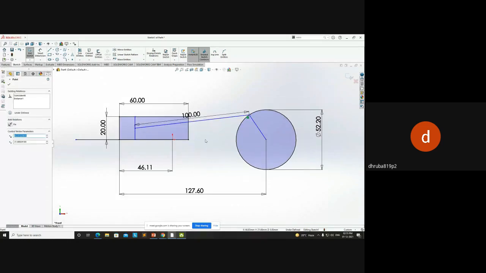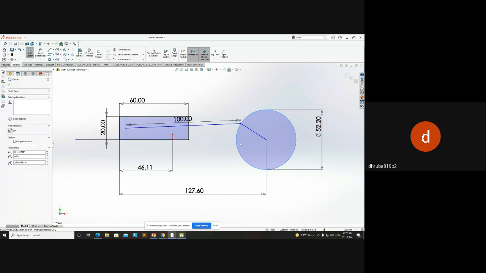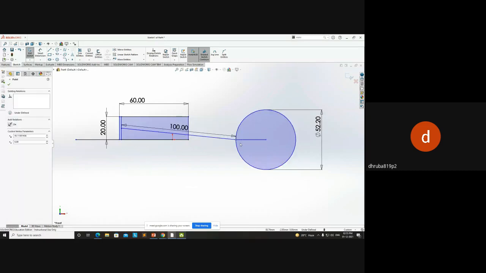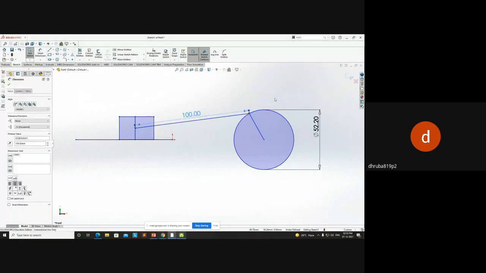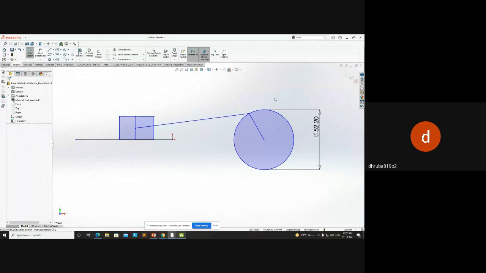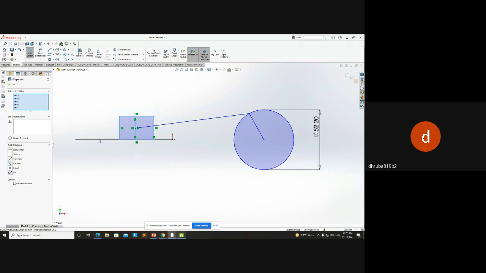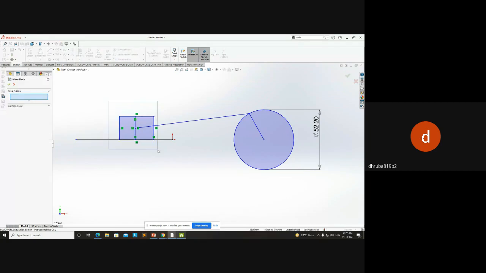In this method, I haven't converted this into block. I have just used dimensions to fix all these sides. You can do it using block also. So I'll delete all the dimensions. Now I'll consider this as one item. I'll select block, I'll make this as one item.